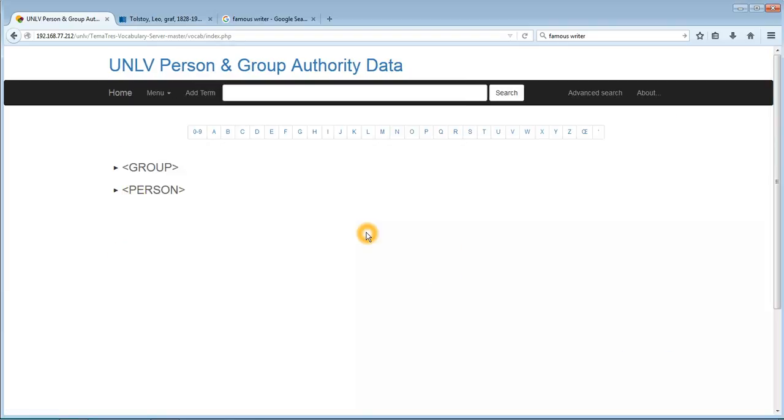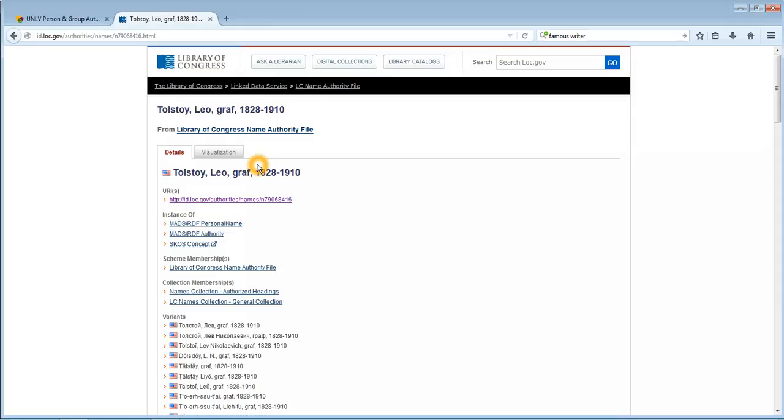Once you're logged in, you'll get to this screen. In this case, I have chosen Leo Tolstoy, the Russian author, as an example for entering a new term.